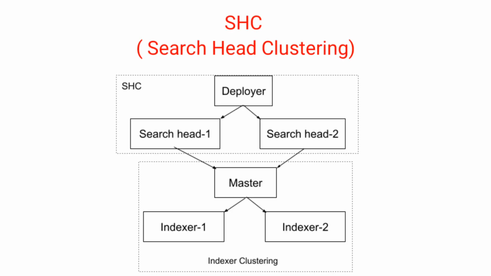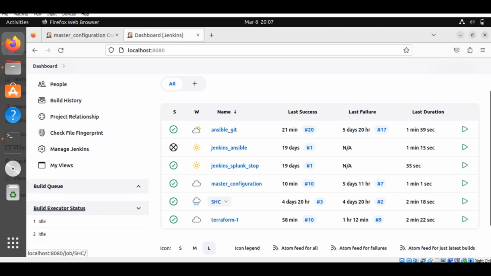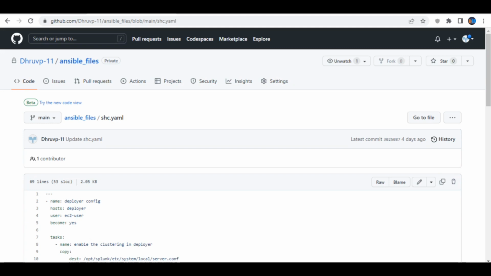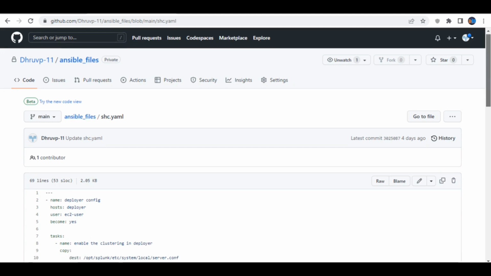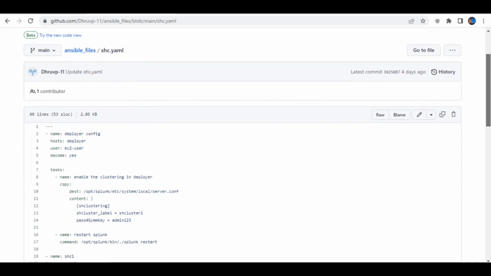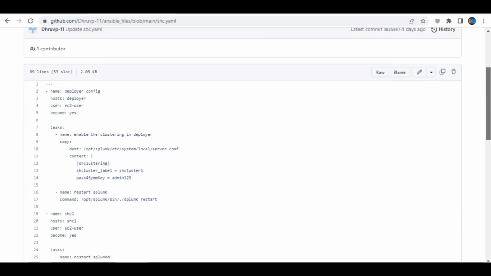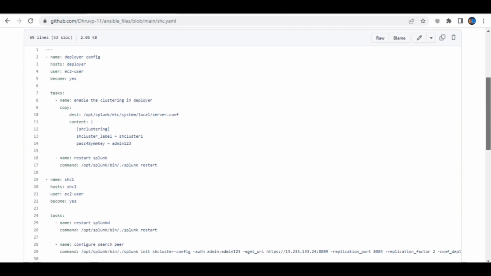This is the last part of our task, search head clustering. For search head clustering, I created shc.yml. I combined all the tasks for the deployer and search head cluster config in one playbook. First is the deployer config, the host is deployer, and the task is enable clustering in the deployer. For this, I use the copy module and paste the shclustering stanza in server.conf.